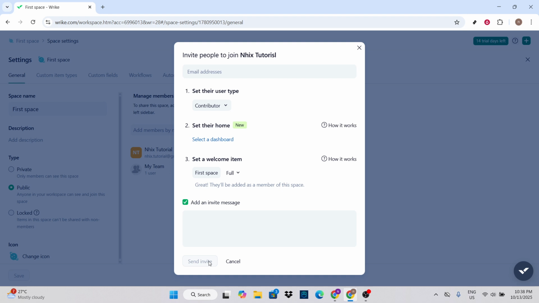By following these steps, you have now successfully added collaborators to your Wrike project. It's a straightforward process, but essential for maximizing your team's productivity and ensuring everyone stays aligned.